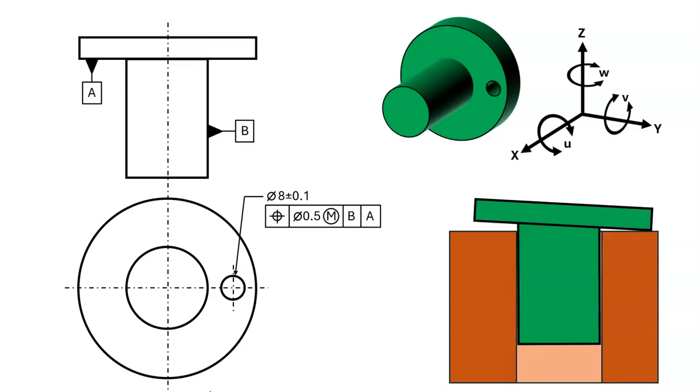Here we see datum sequence B primary, A secondary. Since the cylindrical datum feature is referenced primary, it will constrain translations y and z and rotations v and w. Secondary datum feature A will constrain translation x. Rotation u is left unconstrained.